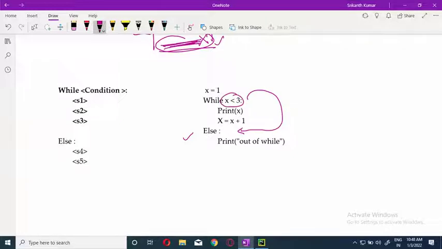Now let's take another scenario. I'm not taking this one; x equals 5 I'm taking. Is the condition true? No. Then what happens? It comes to the else block and it will execute. So whether the while block is executed or not executed, the else block will definitely be executed.